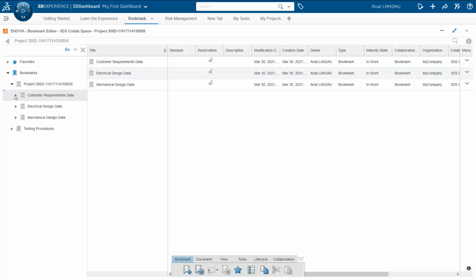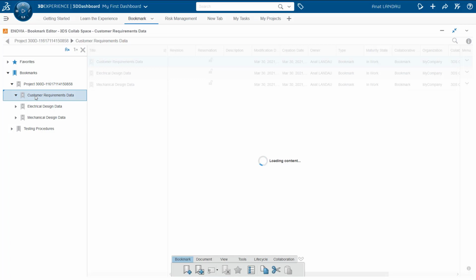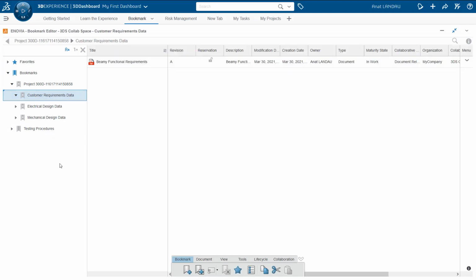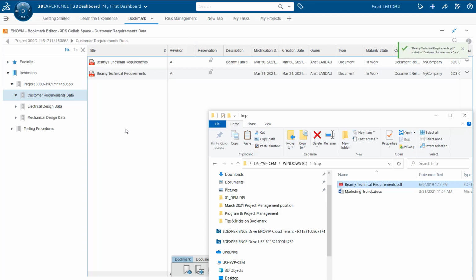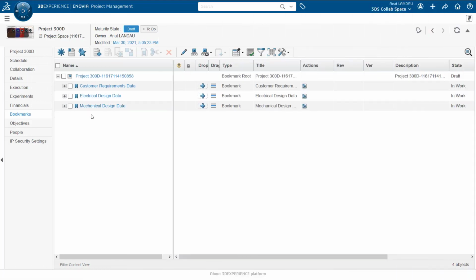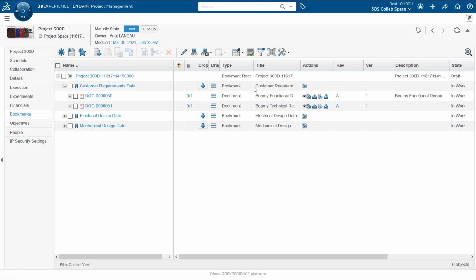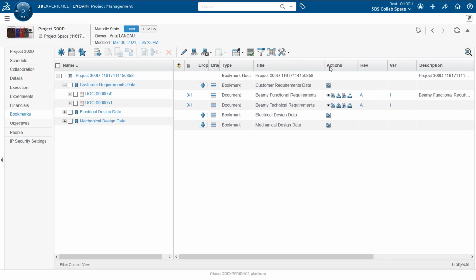And the link is maintained, meaning I can create a new bookmark or add content either in Project Management or in Bookmark Editor and access it from both applications. So for example, I'm adding now a new document to Customer Requirements Data Bookmark, which is a project bookmark, but I do it in Bookmark Editor. This document now is automatically available also from the project bookmark view, as you can see here. No additional synchronization is required.